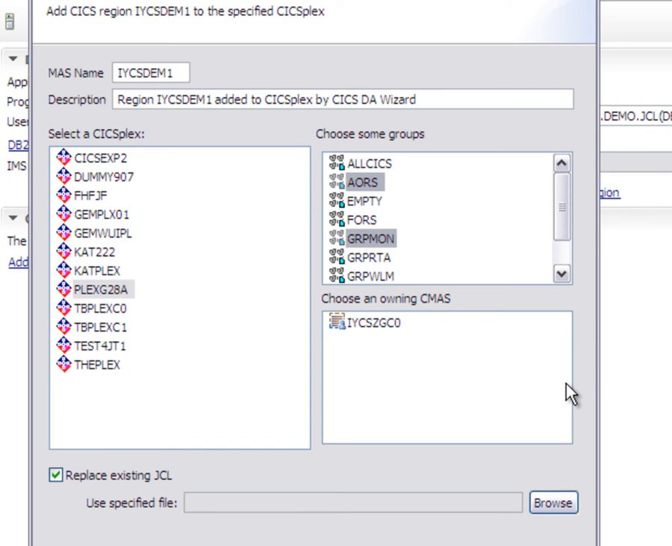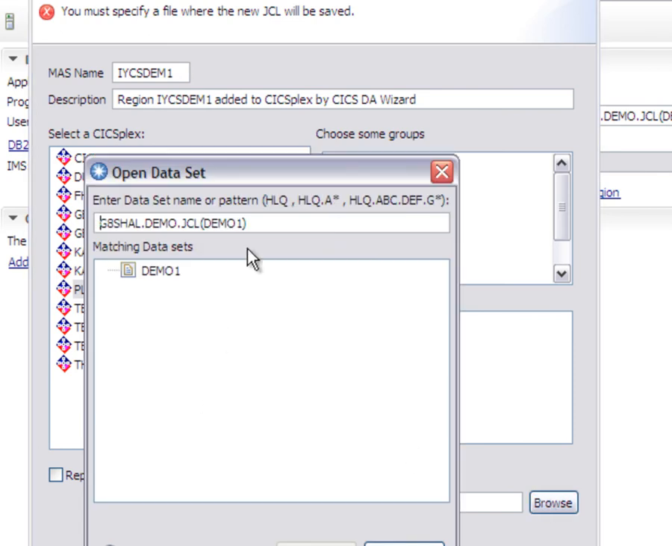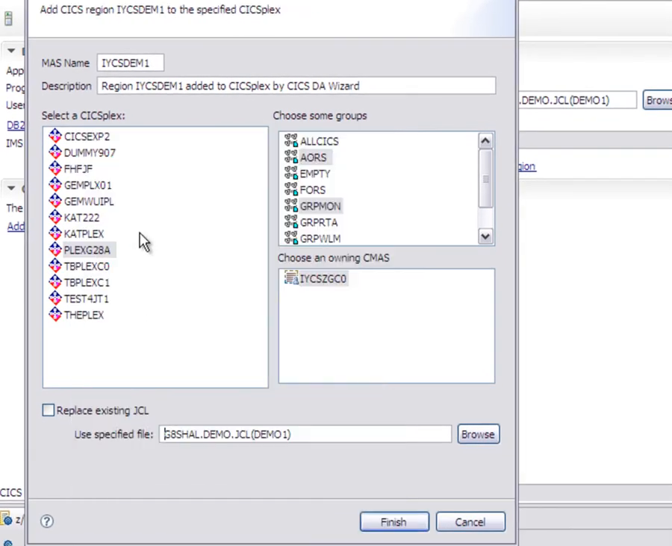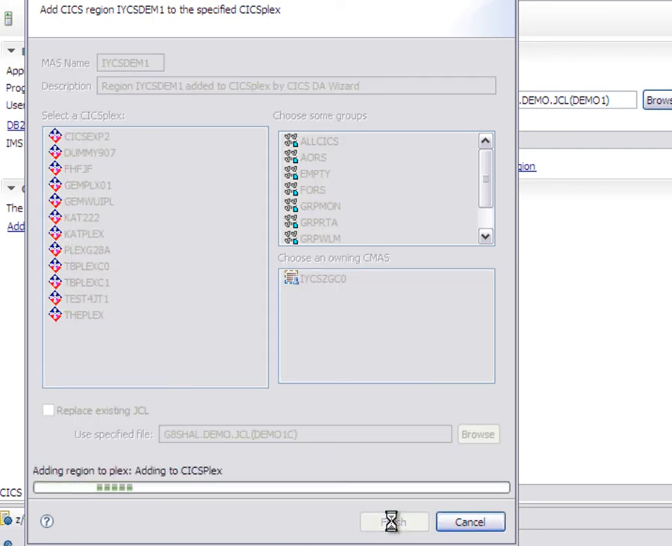This CICS system needs to be owned by a CMAS, so I'm going to choose IYCSZGC0, which is my only option. Now this process is going to modify the CICS JCL, and I'm going to ask for that JCL to be specified in a different place, so I don't overwrite my original JCL, and I'll click the finish button.